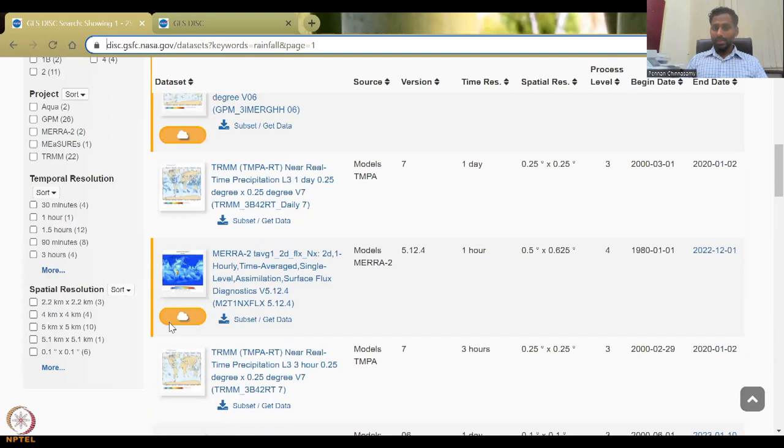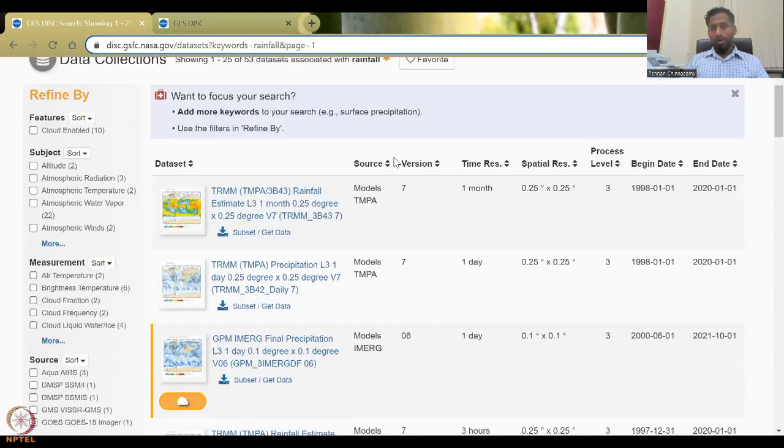So this is interesting. All the data has come. You can sort it by source. You can sort it by the version. Okay, all the time and resolution. For example, if you're a farmer, you need at least once a week. Once a day is okay. It's too much data, but once a week is also fine.